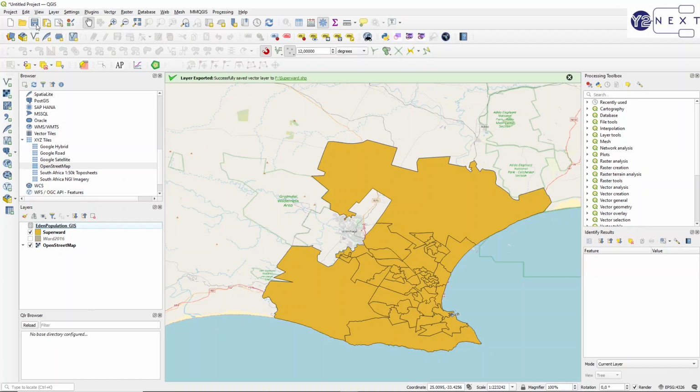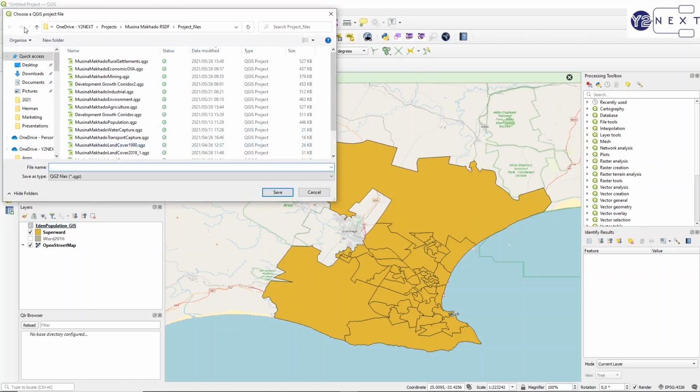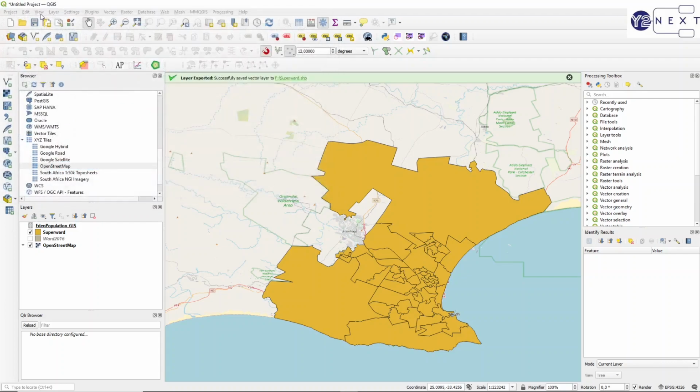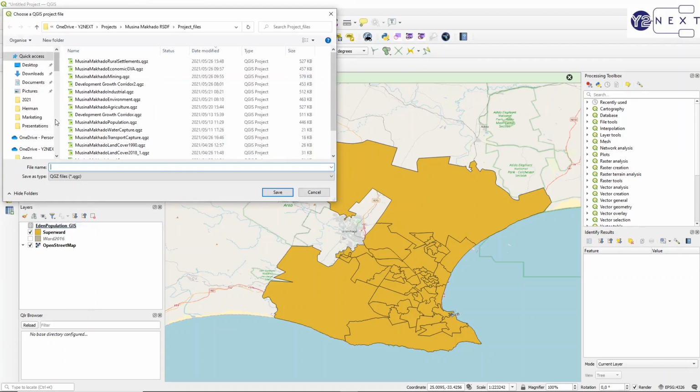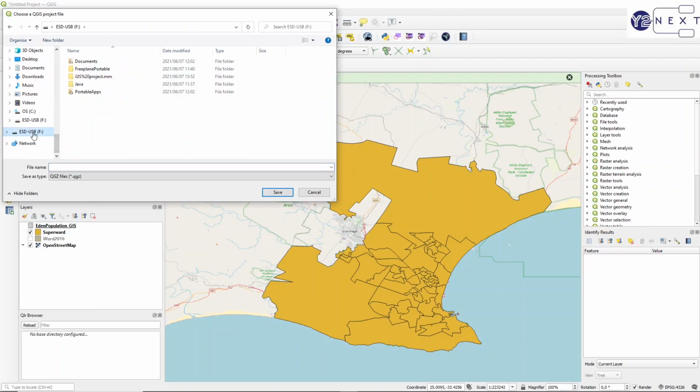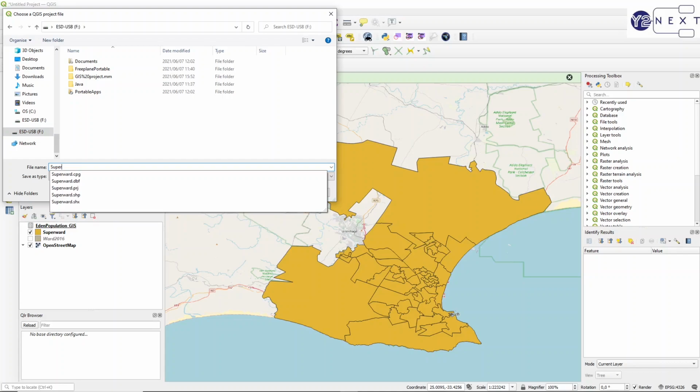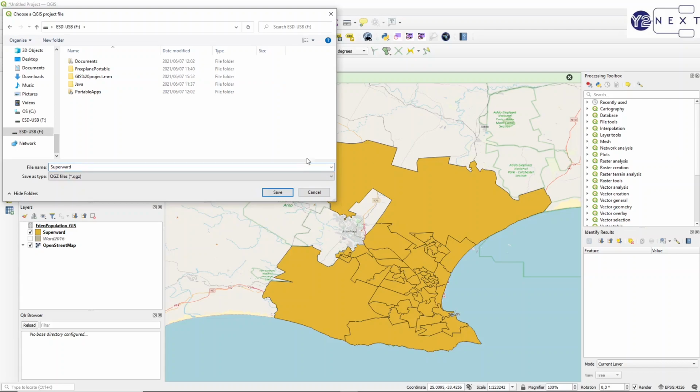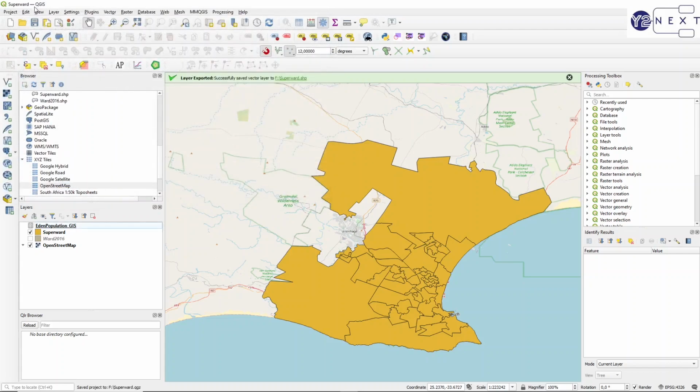And at this stage, I'm going to save my work. I click on the save button there. I browse to my directory where I want to save the file, and I call my project file Superward, and then I save it. So now it is saved, so I can open it in the future as well.